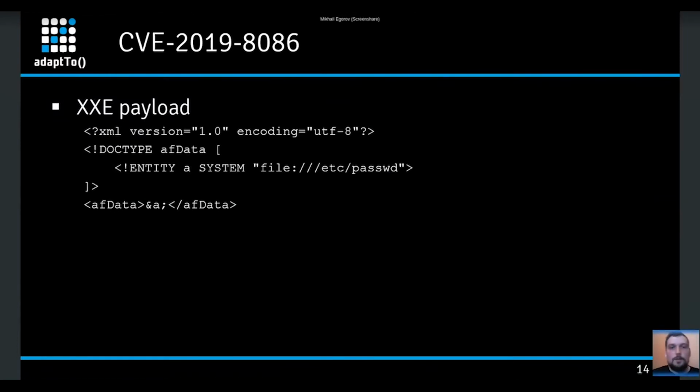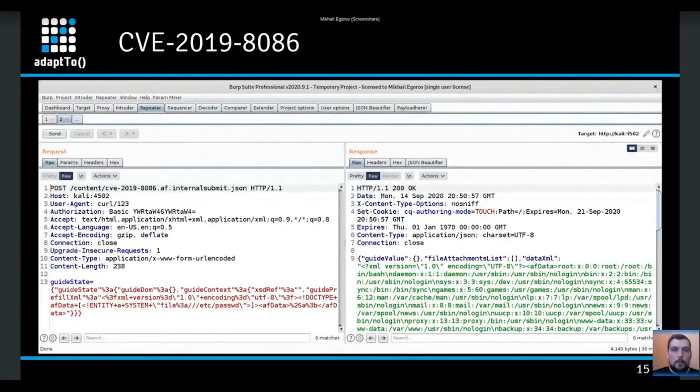We can use this XML document with an XXE attack payload to read local files. We have an external entity with the name A for the etc/passwd file, and we are referencing this entity inside the value of the afData XML element. When we use our XML document with the attack payload inside the guidePrefillXml JSON parameter, we observe that the contents of the etc/passwd file are present in the response.